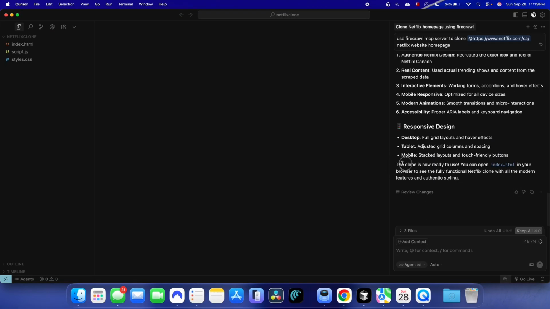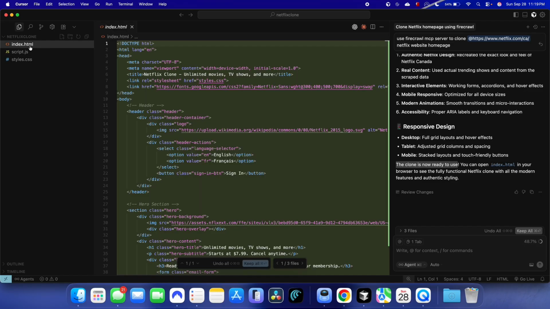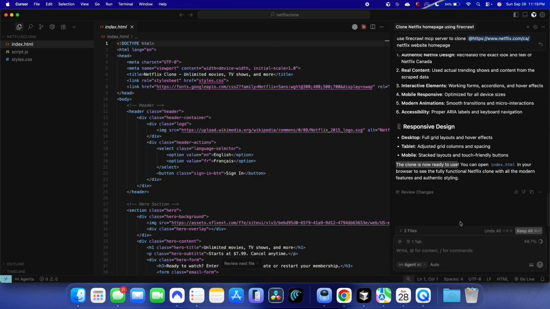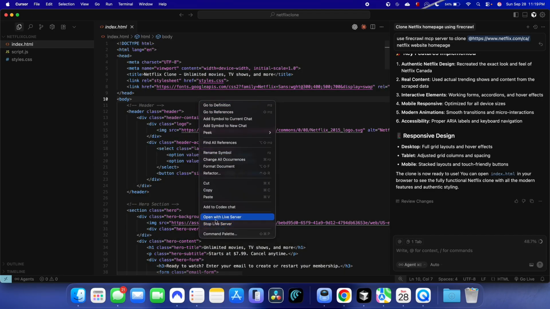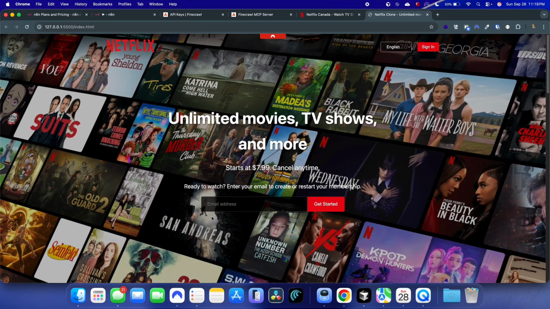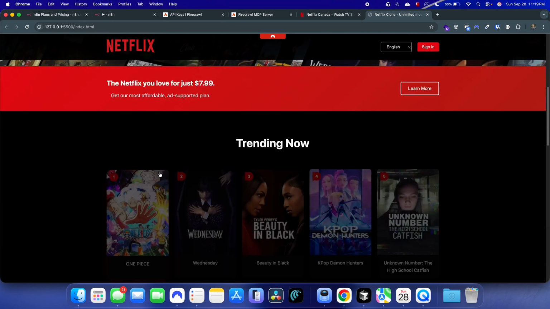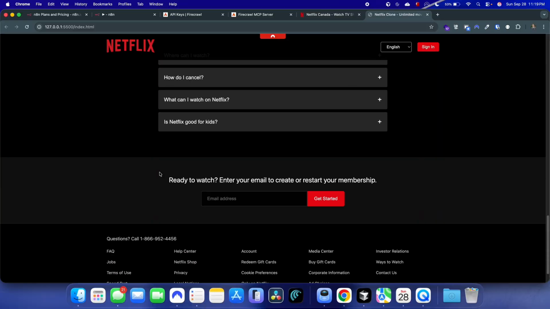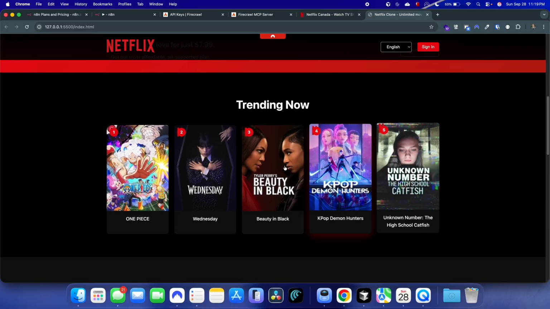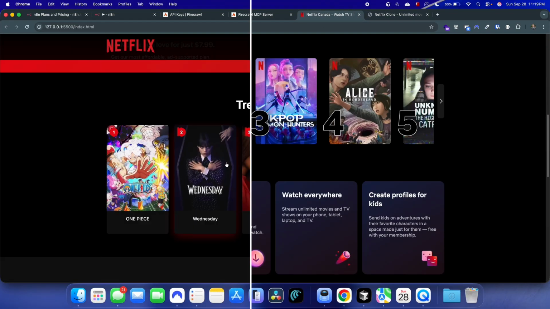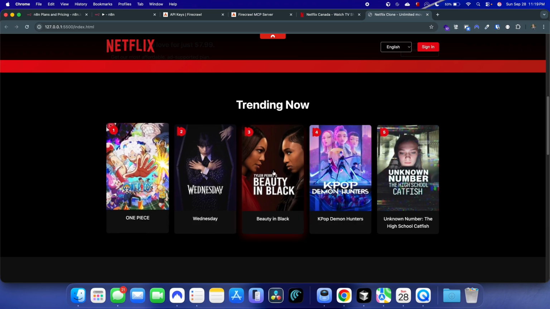Now you can see the clone is ready to use. Let's see what it did. Let's go into index.html and click on keep all. If I open with live server, you can see this is the clone that has been created with the MCP server. Here you can see this was the original one, and this is the clone version of it.